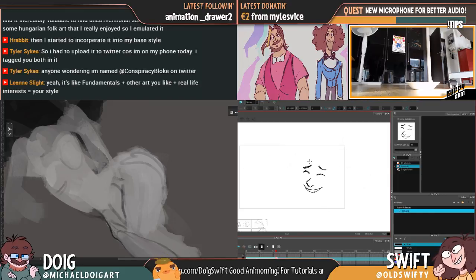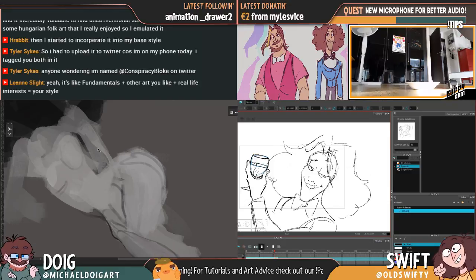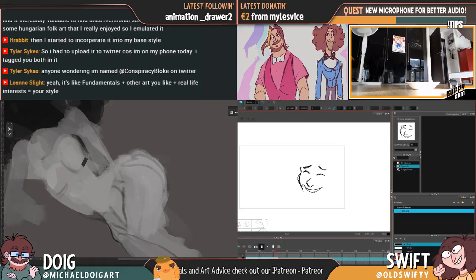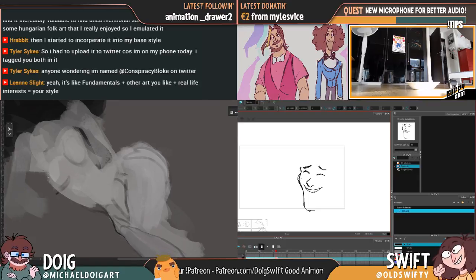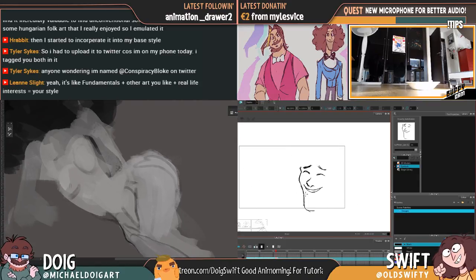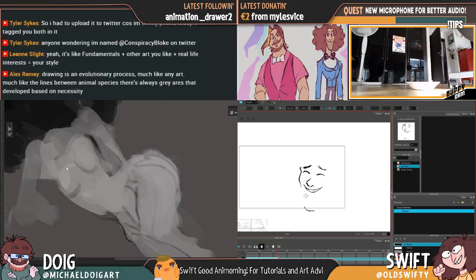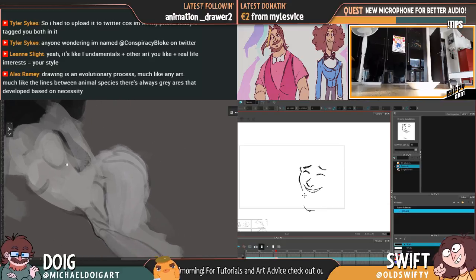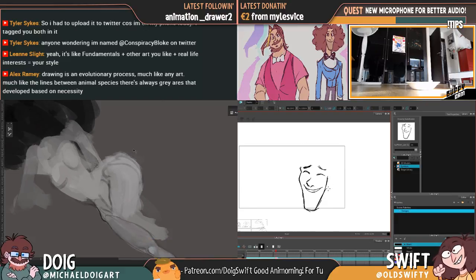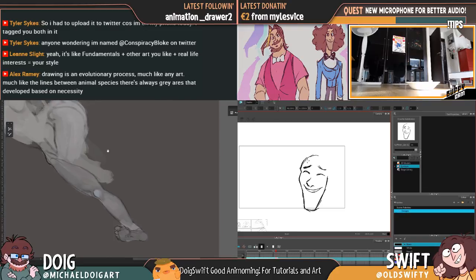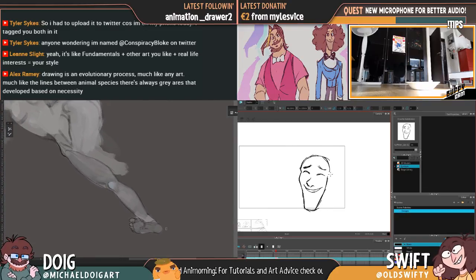Yeah, Leanne's got it. She's saying fundamentals plus other art you like plus real life interest equals your style. I think it just equals the way you draw. Yeah, there are some styles you can deliberately go for though, like the EPA style, like Rabbit was saying. It's something that's very much of its time, so it's hard to get there naturally unless you're deliberately trying to emulate it. Yeah, that feels more like a movement to me. It feels like the influence that abstract art and cubism was having on cartoons, because artists are being trained and experimenting in that and then bringing it into their other work.